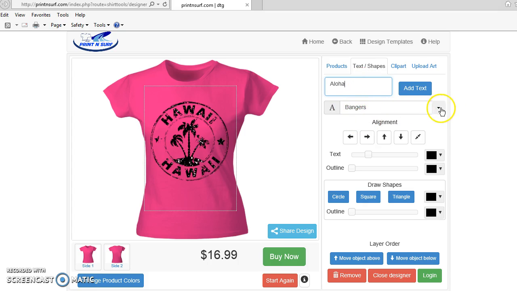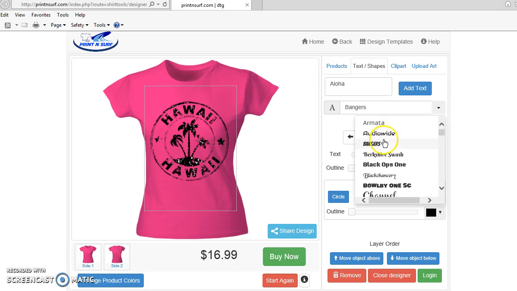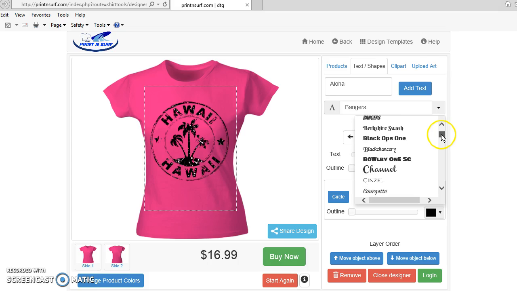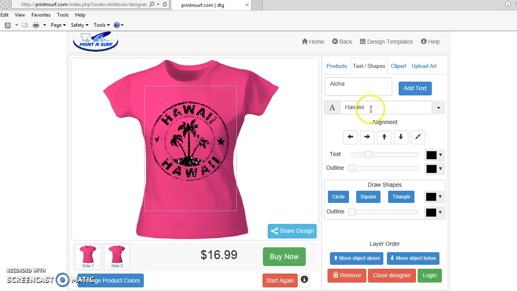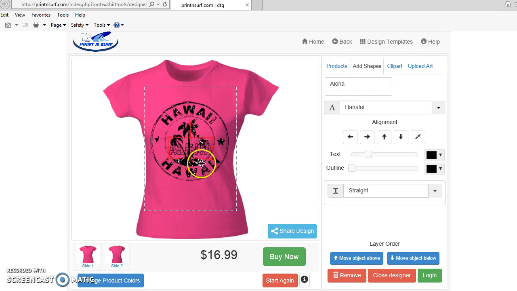And then I'm going to change my fonts. So you can see that you can scroll down here and we have any number of fonts, and we change these frequently based on what people are looking for. And I just happen to know that there's one called Hanalei that's right down here, and I'm going to use that font. So I'm going to use the Hanalei font, and I'm going to say Aloha, and I'm just going to click on Add Text. And you can see it's going to move it right in here, and again you see that little box around it, and you get this little move symbol, and I'm just going to drag it up to the top up here.